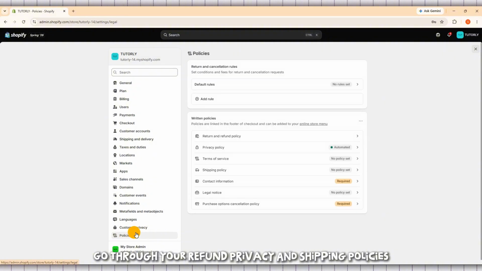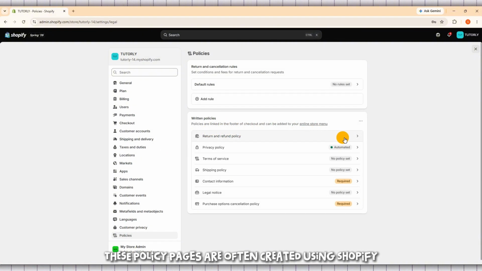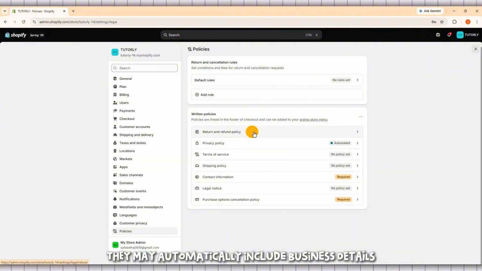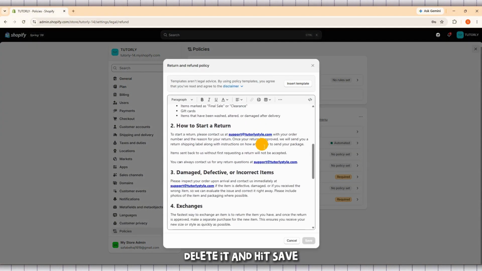Go through your refund, privacy, and shipping policies. These policy pages are often created using Shopify templates. While templates save time, they may automatically include business details like your store address. If you used a generic template to create them, your home address might be typed out inside the text boxes. Simply highlight your address text, delete it, and hit Save.